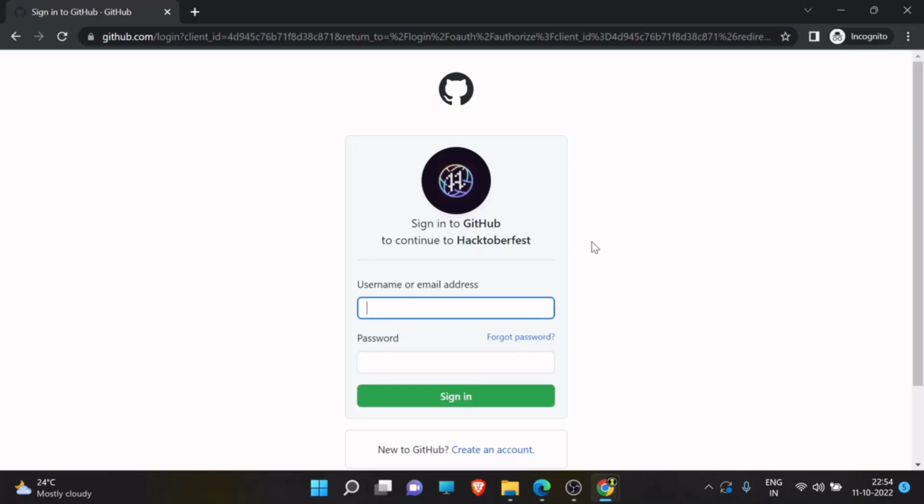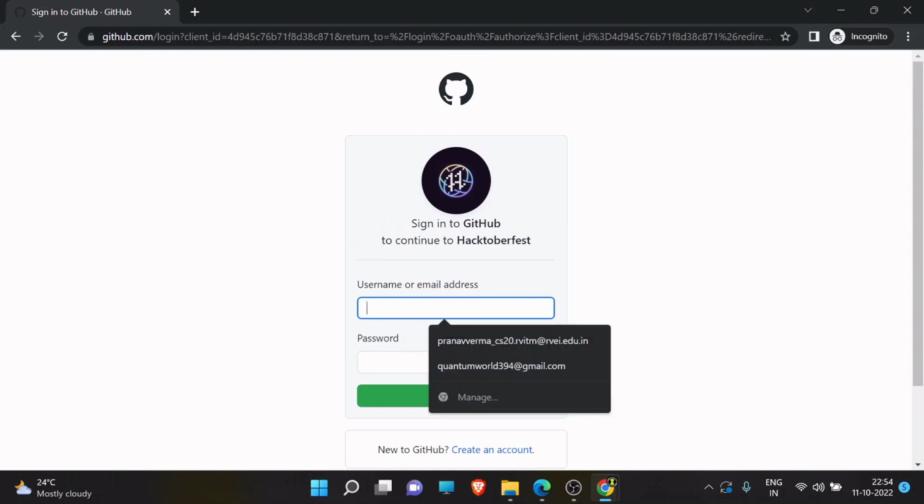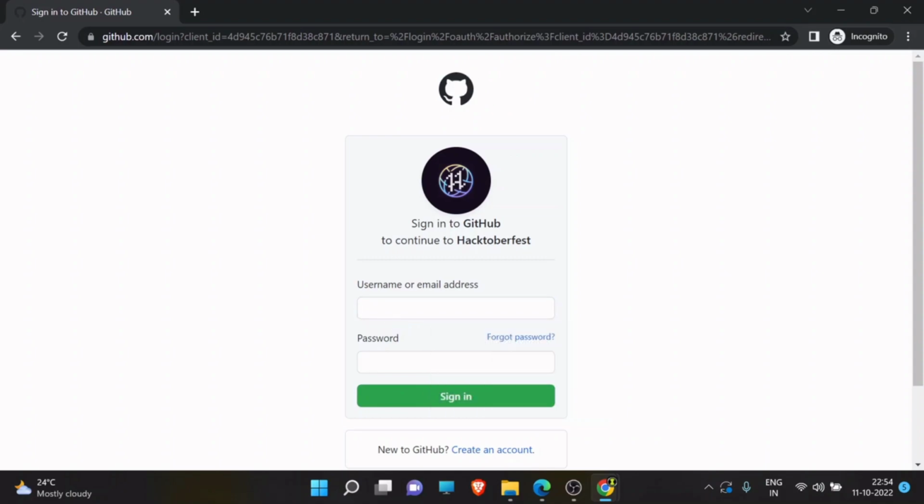As you can see, it has taken us to a portal where we write our email address and our password. The email address is the one attached to our GitHub account, so that email address we write over here, and also the password. So yeah, these are the steps in order to register for Hacktoberfest.